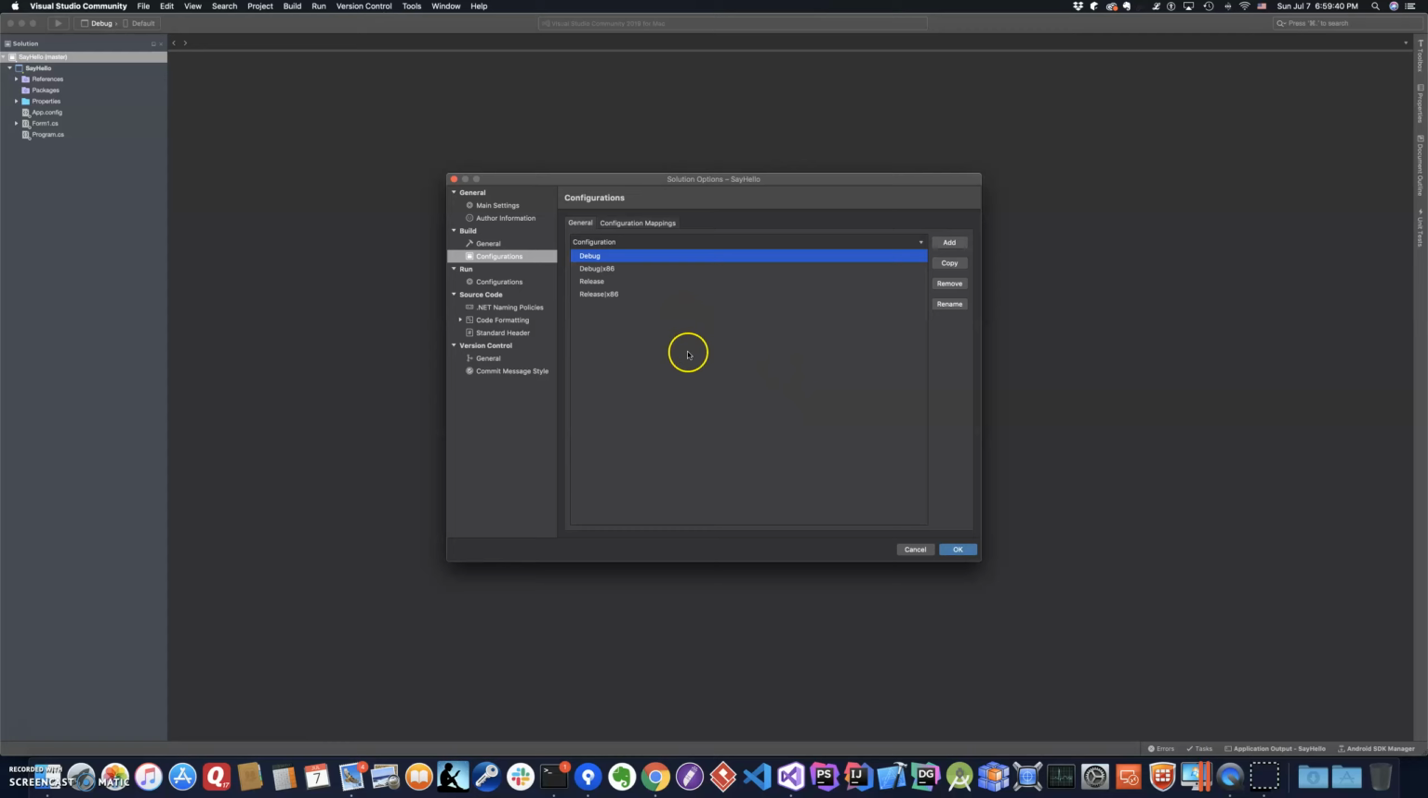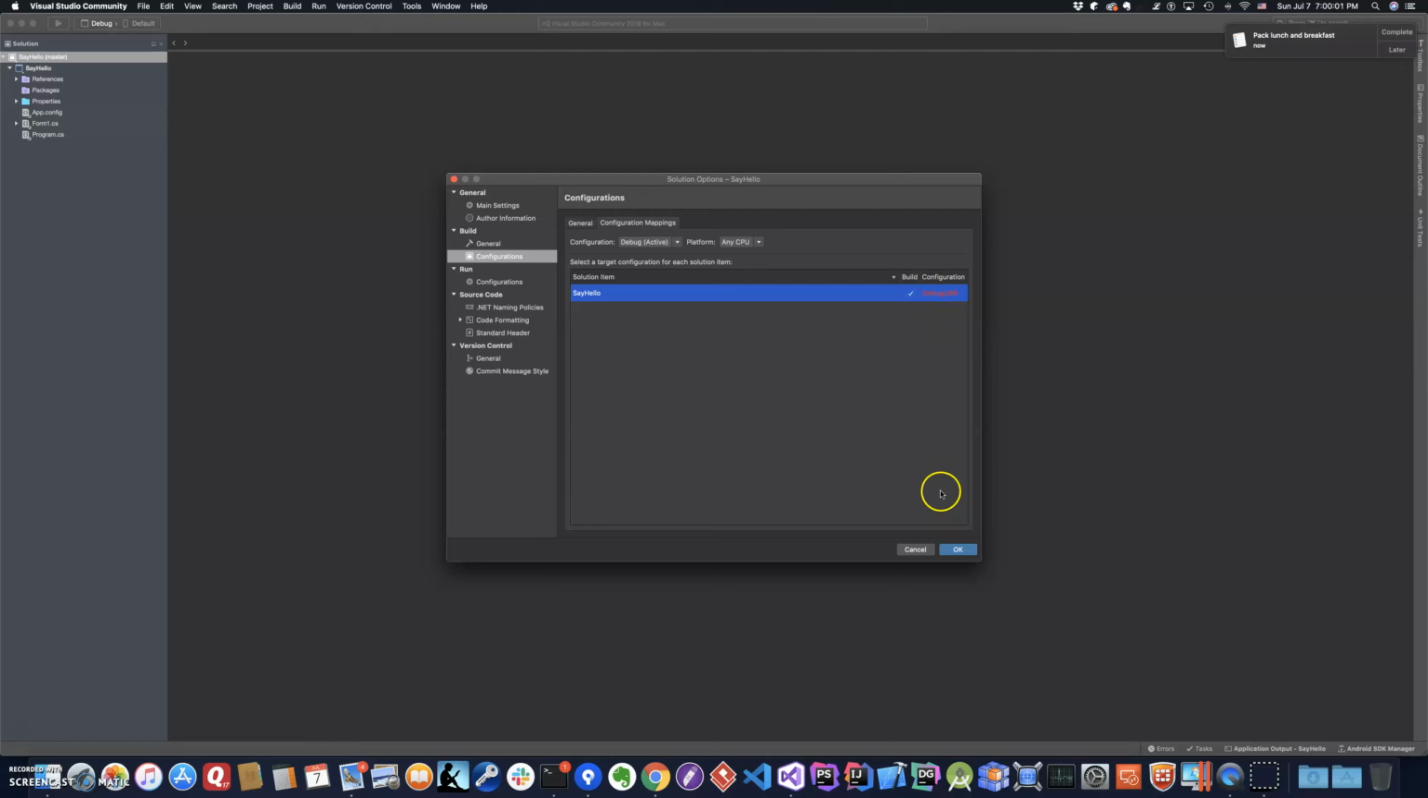So now that we have these two new configurations here, we're going to map them to our existing solution. We're going to start by clicking inside of the configuration column, and we're going to change debug to debug x86. Disregard this red notice here letting us know that something is wrong. There's nothing wrong here.